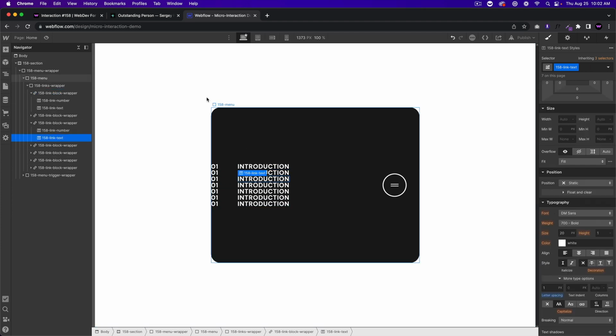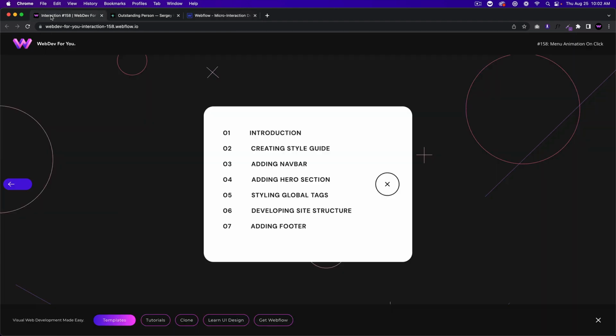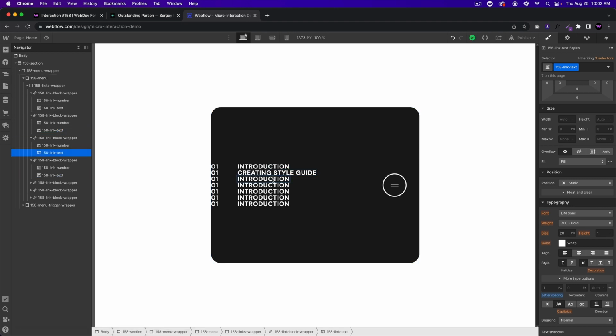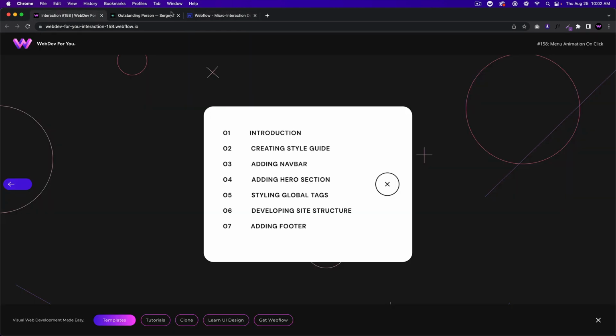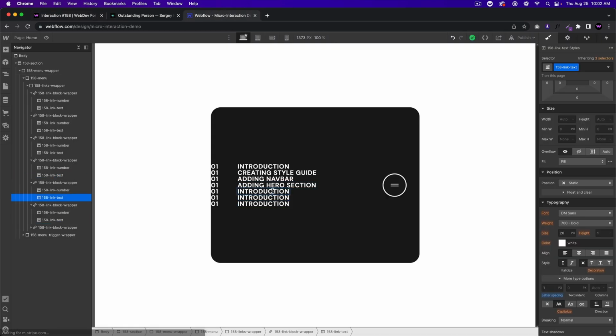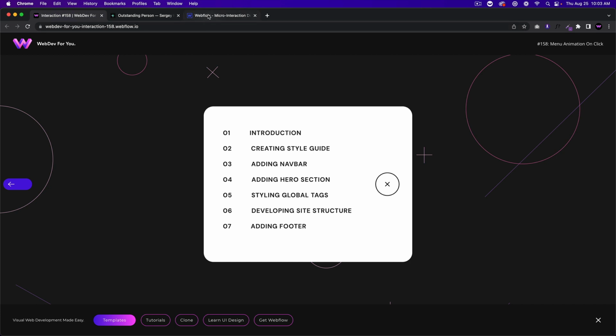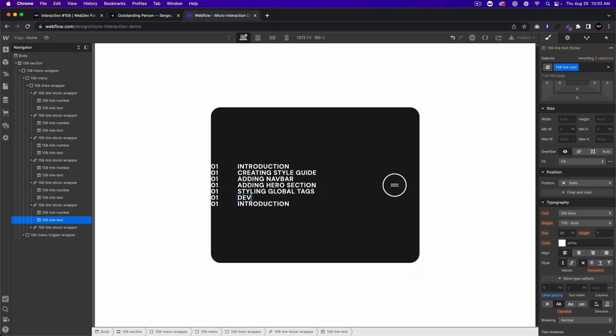So we have 7. So we have introduction, creating style guide, and adding nav bar, adding hero section, and styling global tags. I guess this would be for Webflow video, developing site structure, and adding footer.